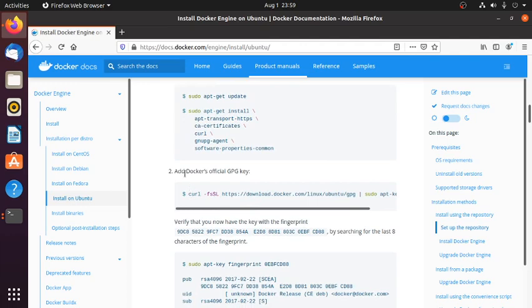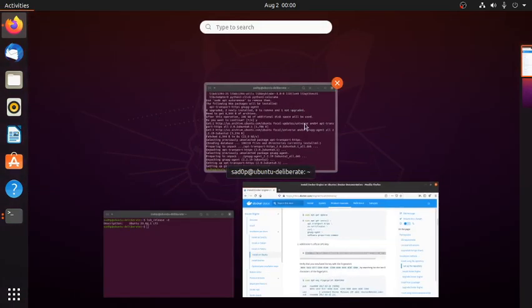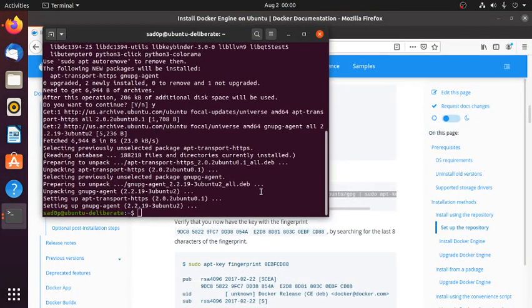The next thing we're going to do is we're going to add Docker's official GPG key. You don't really need to worry too much what this is, but basically it's a cryptographic method for making sure that we're downloading the intended version or intended package and not something that has been tampered with. It's a security mechanism, basically.